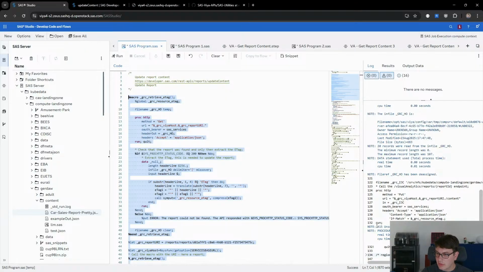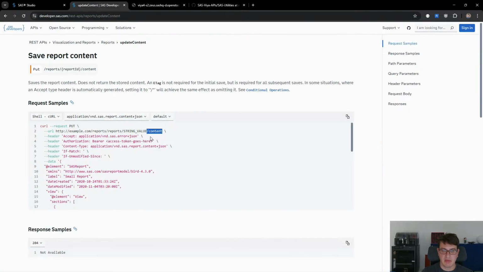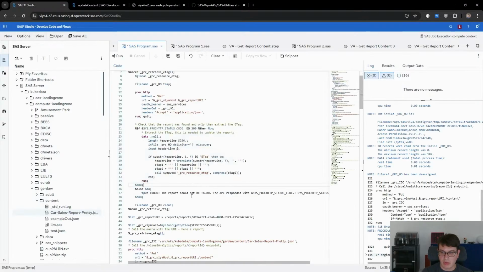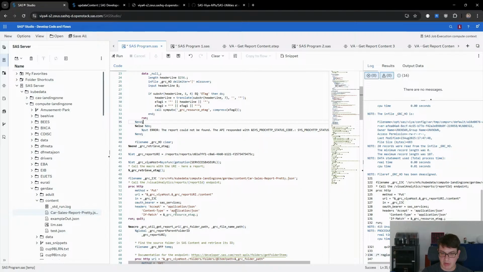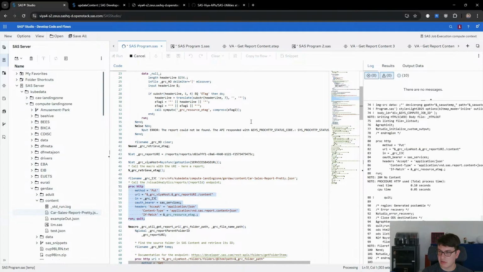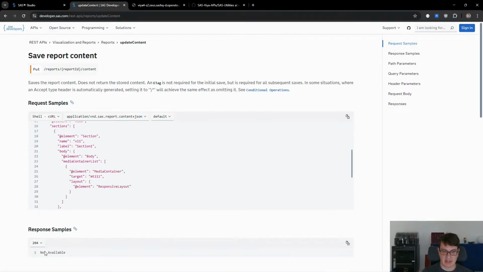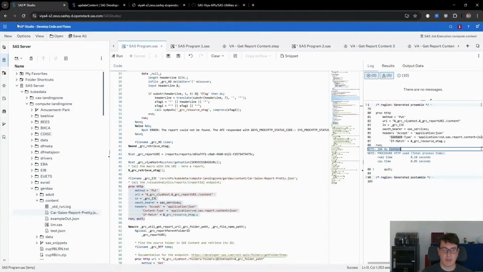Let's check. 415 unsupported media. Okay, that means our update content, yep, it wants a specific piece here. Probably wants to know a bit more about itself. So we are going to say, let's use this piece. We should be fine just rerunning it. 204, no content, which is exactly the response we would be expecting.